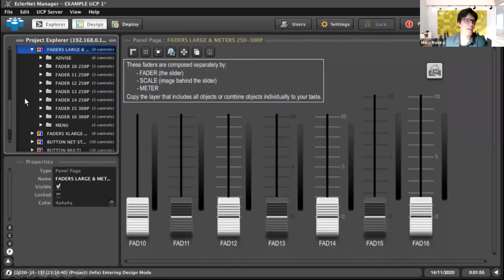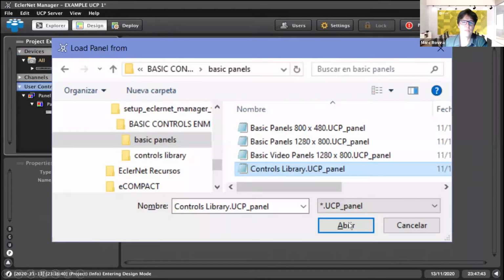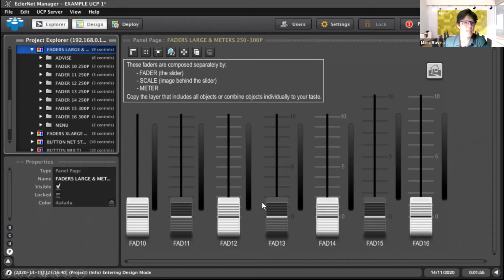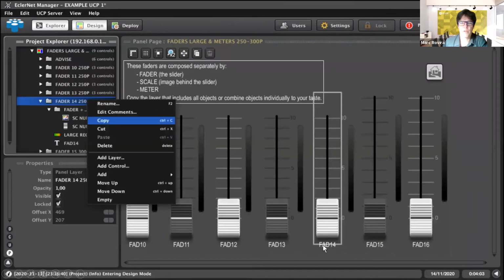Yes, because for example, fader. Let's go to the faders page in the imported UCP panel. Okay, let's go to the faders page, and let's say that I like this fader. Okay, number 14. So when I click on here, you always have to be aware that whatever is selected here, in the left side, in this tree, you get to the control, to the object that we are selecting. In this case, you see we have a layer called fader plus something else that is scale. You have an image and a fader, which corresponds to this fader and this image behind.